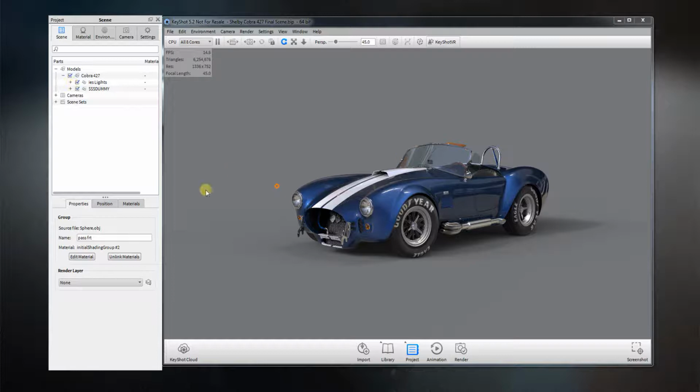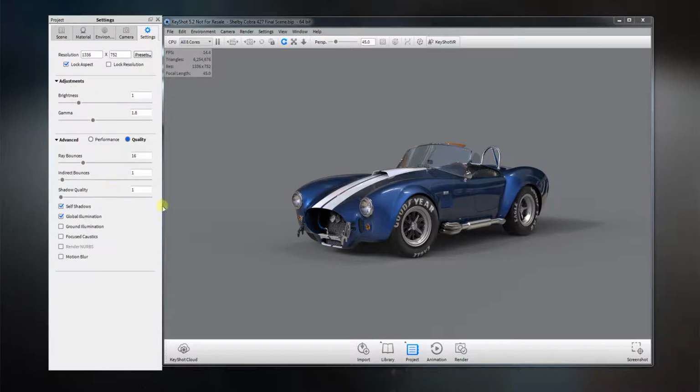I don't have a ground plane on in this scene. Now here's the interesting thing. If you go to your settings, you have self shadows, global illumination, and then you have ground illumination. If I turn on ground illumination, you'll see that the IES lights also affect the ground, and you'll start getting bounce light back into the sheet metal. So I'm going to turn that on.